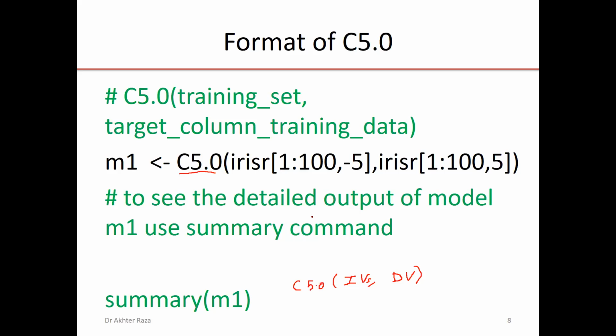And you can see the detailed output of the model by the summary command. As all of you are familiar with the summary command, in the regression model I used the summary command to show the entire output of the model. Now M1 contains what? M1 contains the model itself, right? So this is the syntax of C5.0. What is the syntax? Training set, comma, target column. Target column means the class variable. So independent variables versus the dependent variable, separated with a comma.